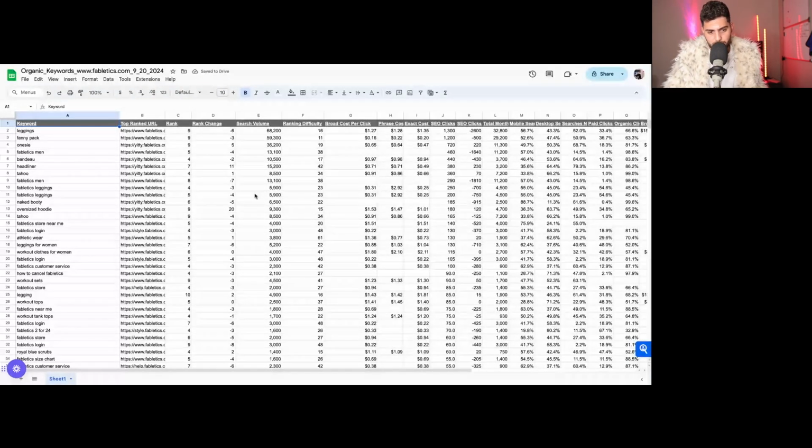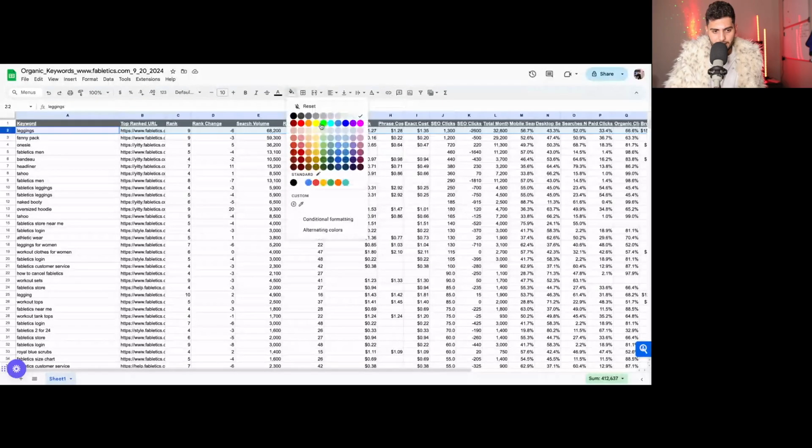The reason we exported this data is for us to know which of these keywords we actually want to go after. So for example, leggings. If leggings make sense, then we're going to go ahead and highlight leggings as yellow.